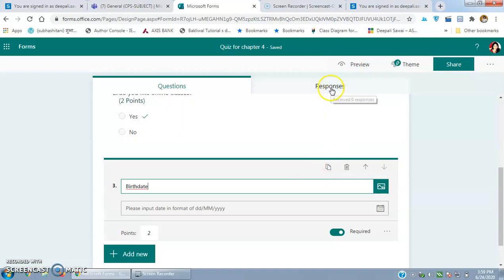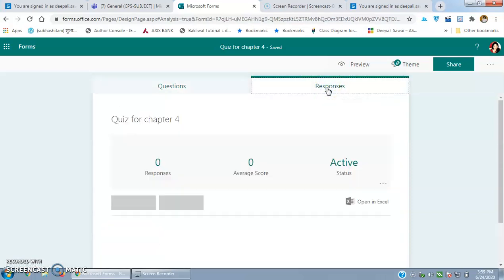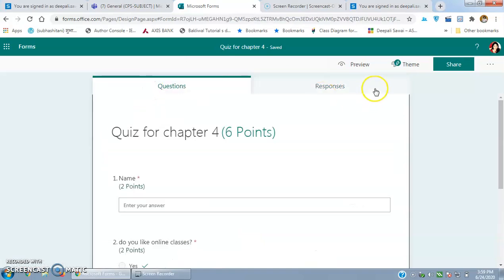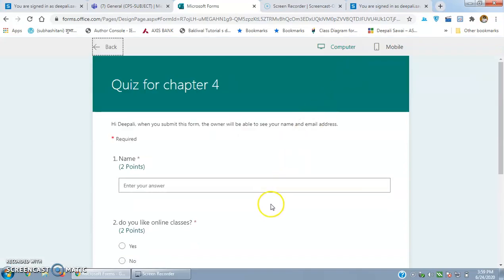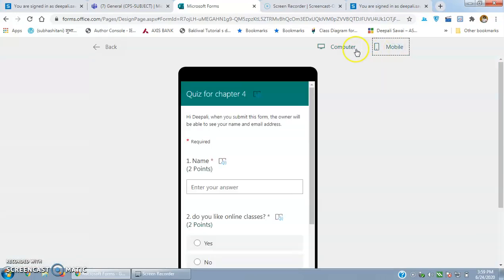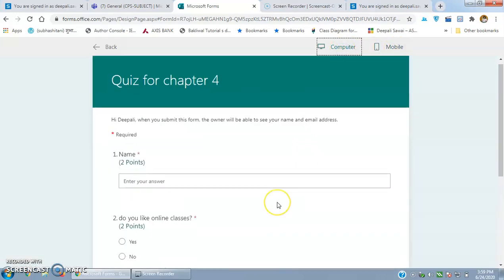You can check the responses here once the student will give the answer. You also can preview how this test or quiz will look like on students computer or on students mobile. So this is done now, the quiz is done.